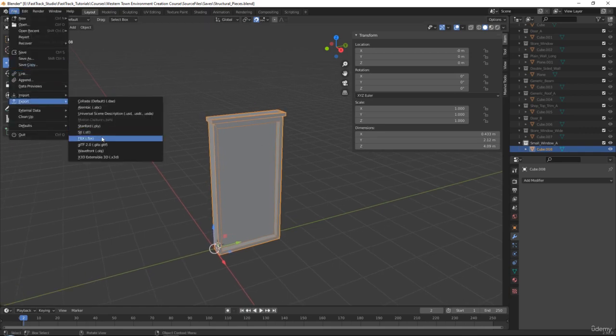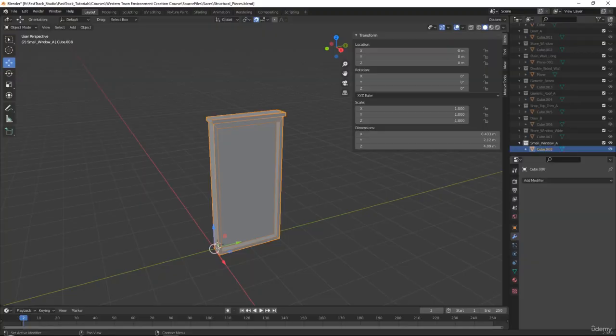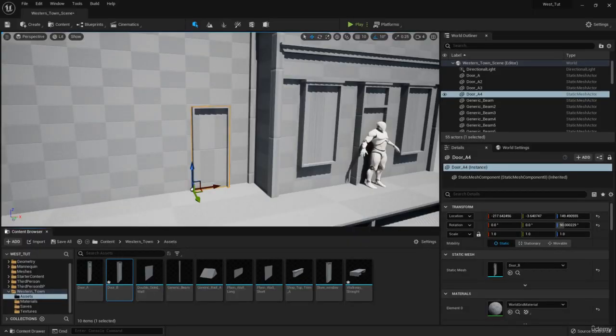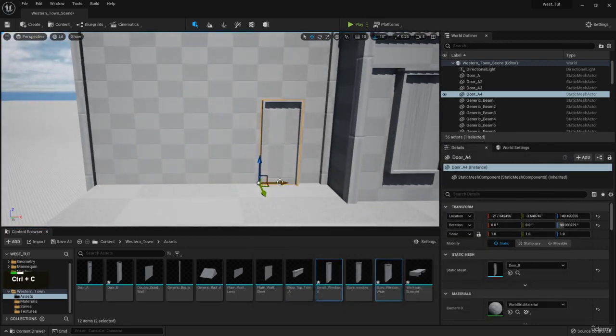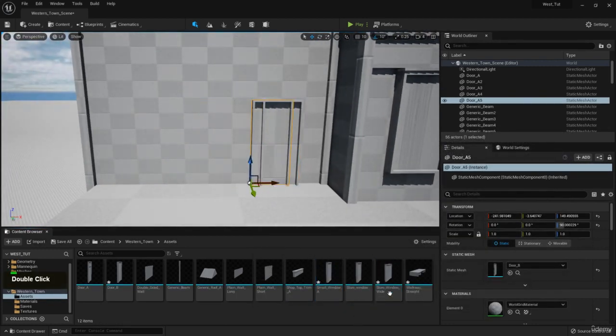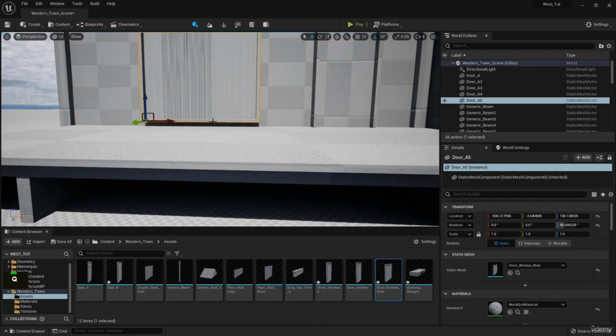So file, export FBX, and this one is going to be small window underscore A. And we can just go in here, store window wide and small window A, let's drag those in here. Import all, there we go. So that's pretty good. So now over here, you know what, let's do a store window wide for this one. So we have a store window wide, which I need to make a lot lower in terms of over here.